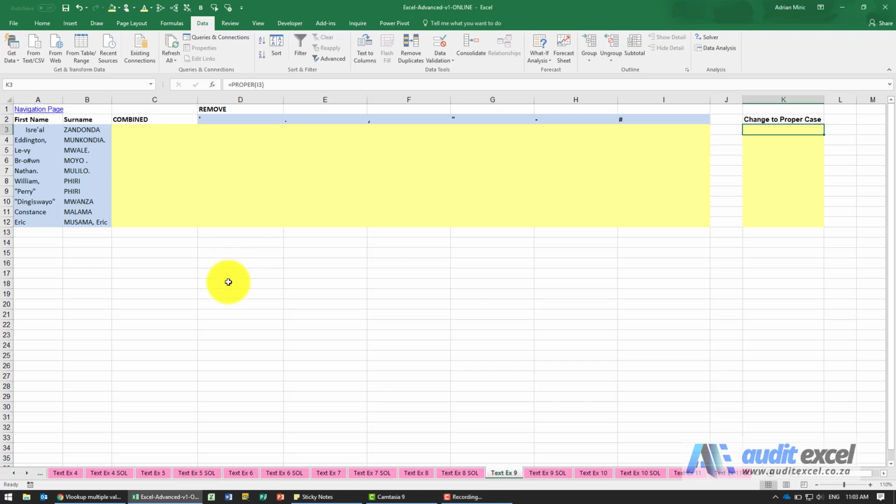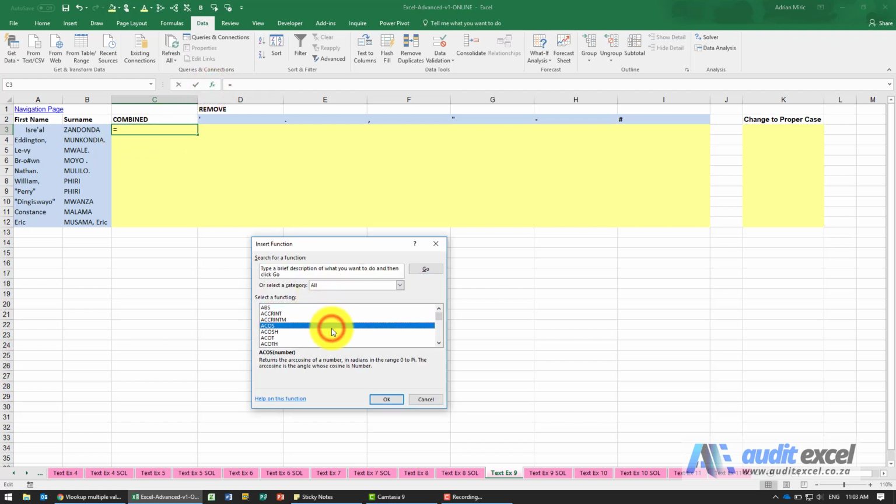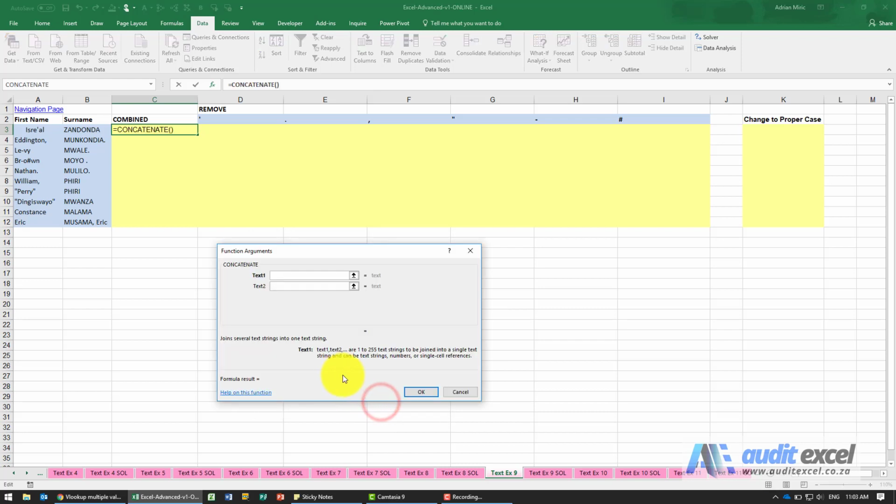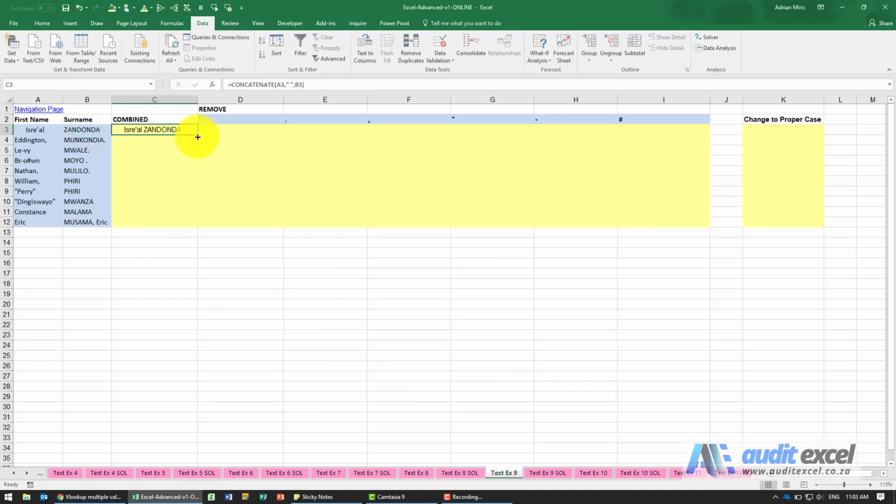The solution to this example. So the first thing we're going to do is just combine this first name and surname. For that we can use concatenate. There's a couple of functions. The newer versions use concat or text join, but we'll use concatenate, and all we're going to say is join that, and then perhaps we want to have a space afterwards. I'm going to enter a space and that. So when I say OK, I can copy it down.